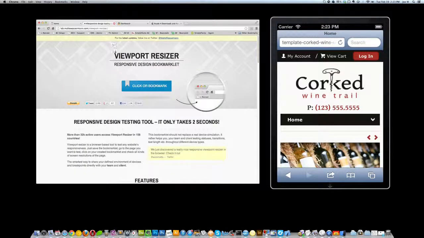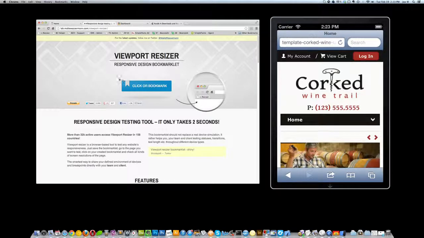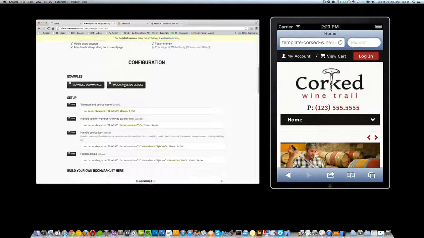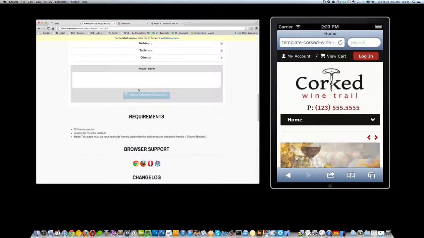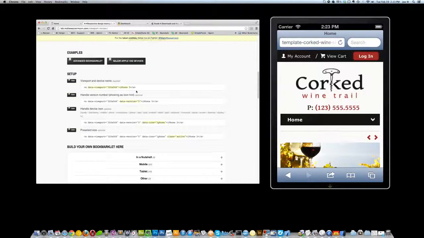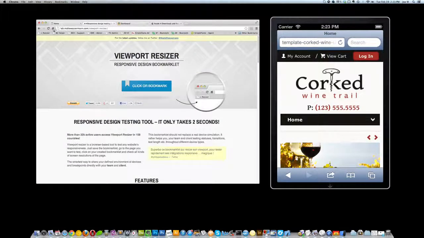Another one I wanted to point you to is a viewport resizer, which is really fun for when you want to flip through different sizes. So I'll give you the link for this. This is just a bookmarklet. You can actually come down and create your own bookmarklet depending on the devices you want. So here it is in action over here.